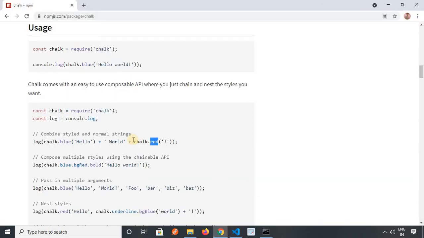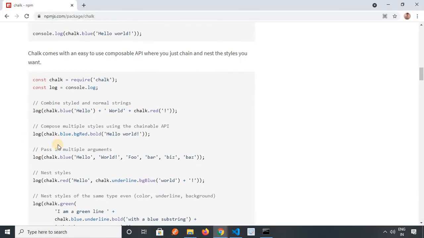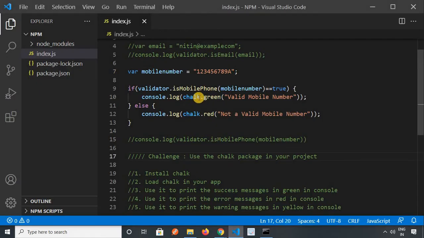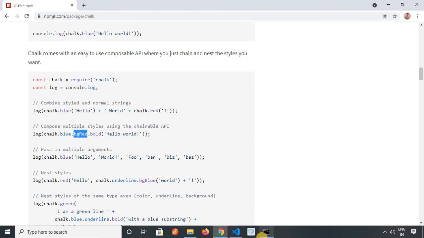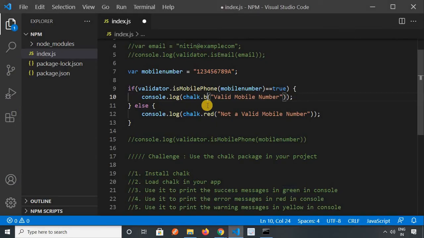Actually, guys, Chalk provides us a lot of methods. You can see blue, bgRed, bold, whatever we want, and we can concatenate them. We can use multiple styles as well. Suppose I want to use green color, but I want to change the background color, not the text color, which is changed by default. Yes, you can change it simply by writing bgGreen, and here I will write bgRed.